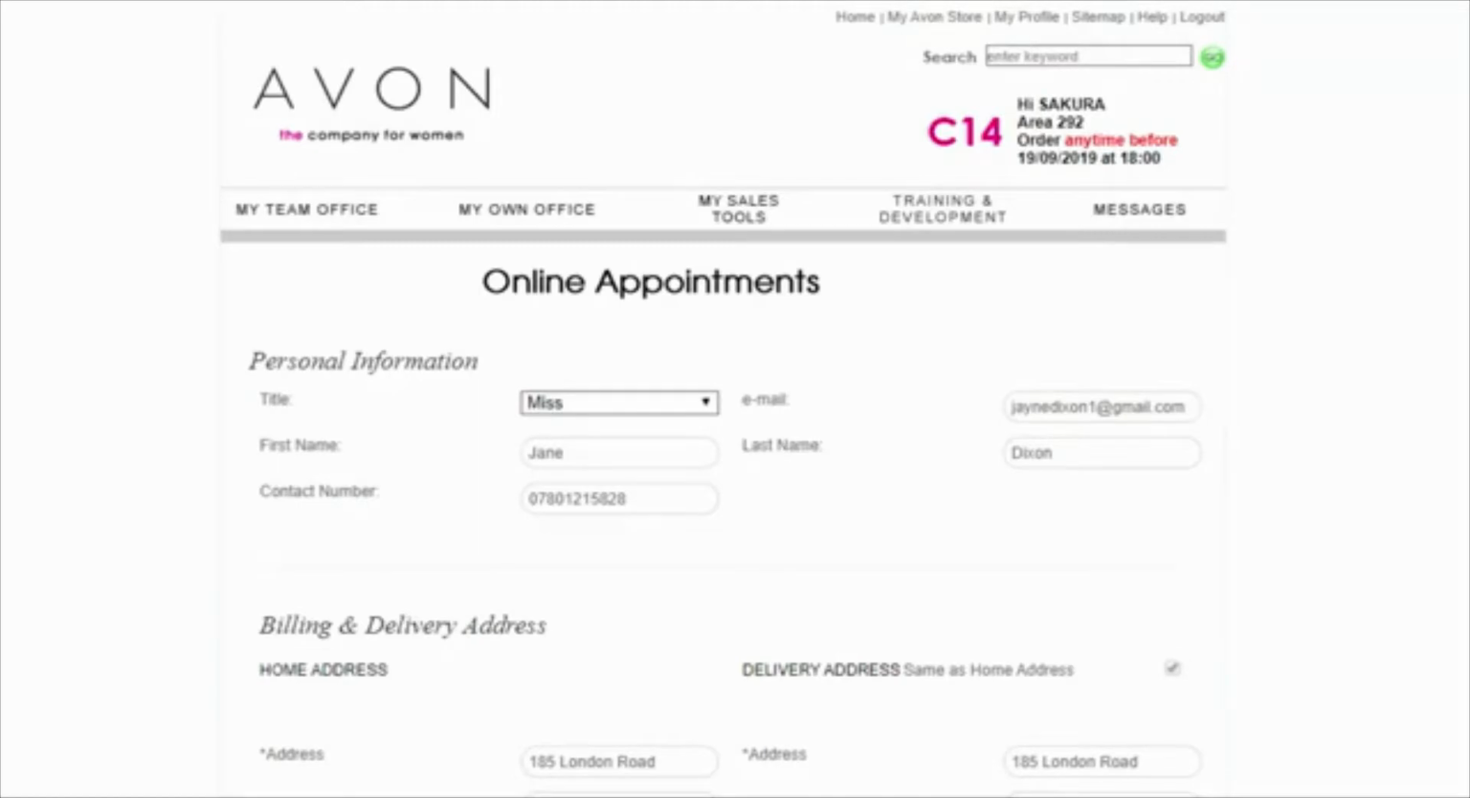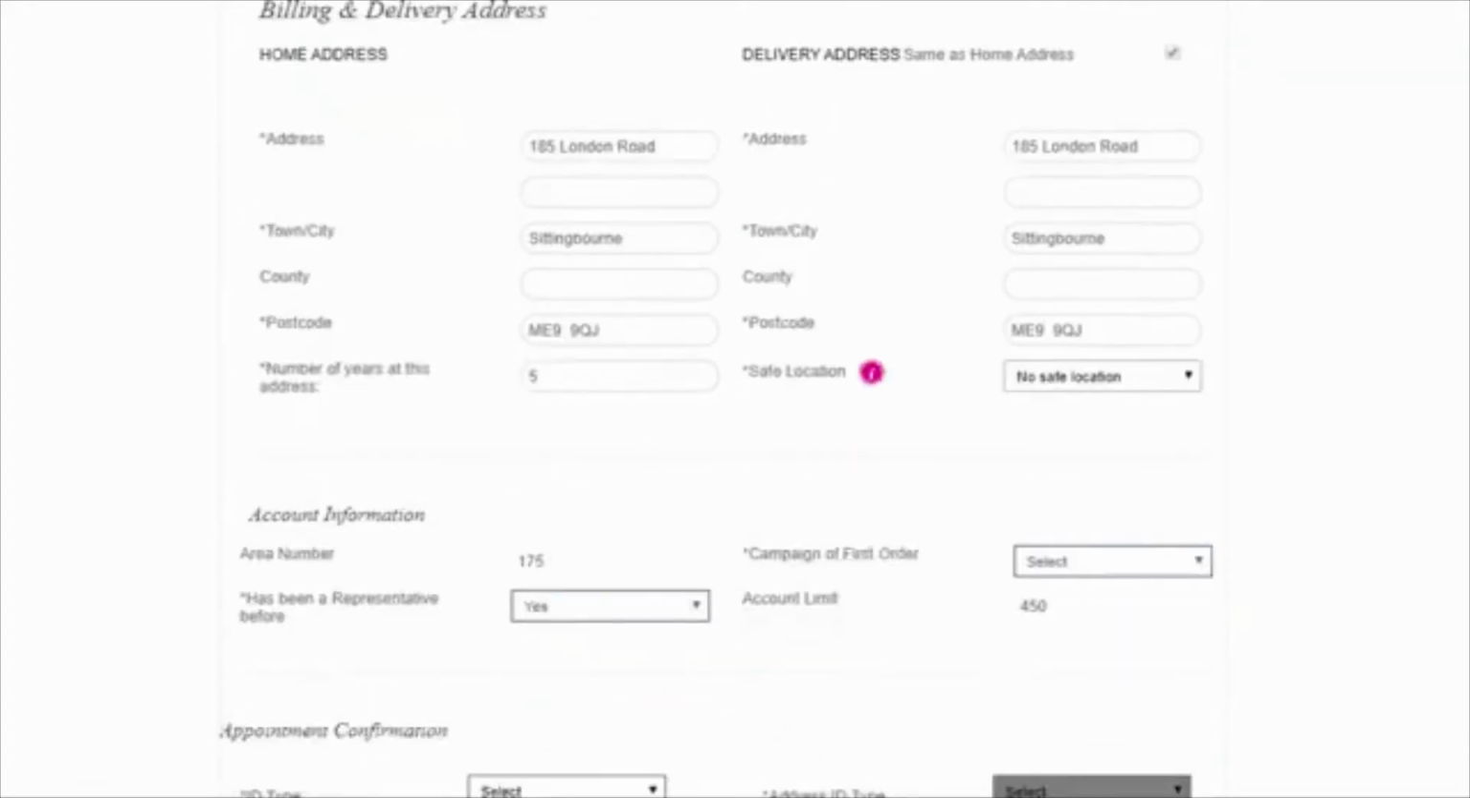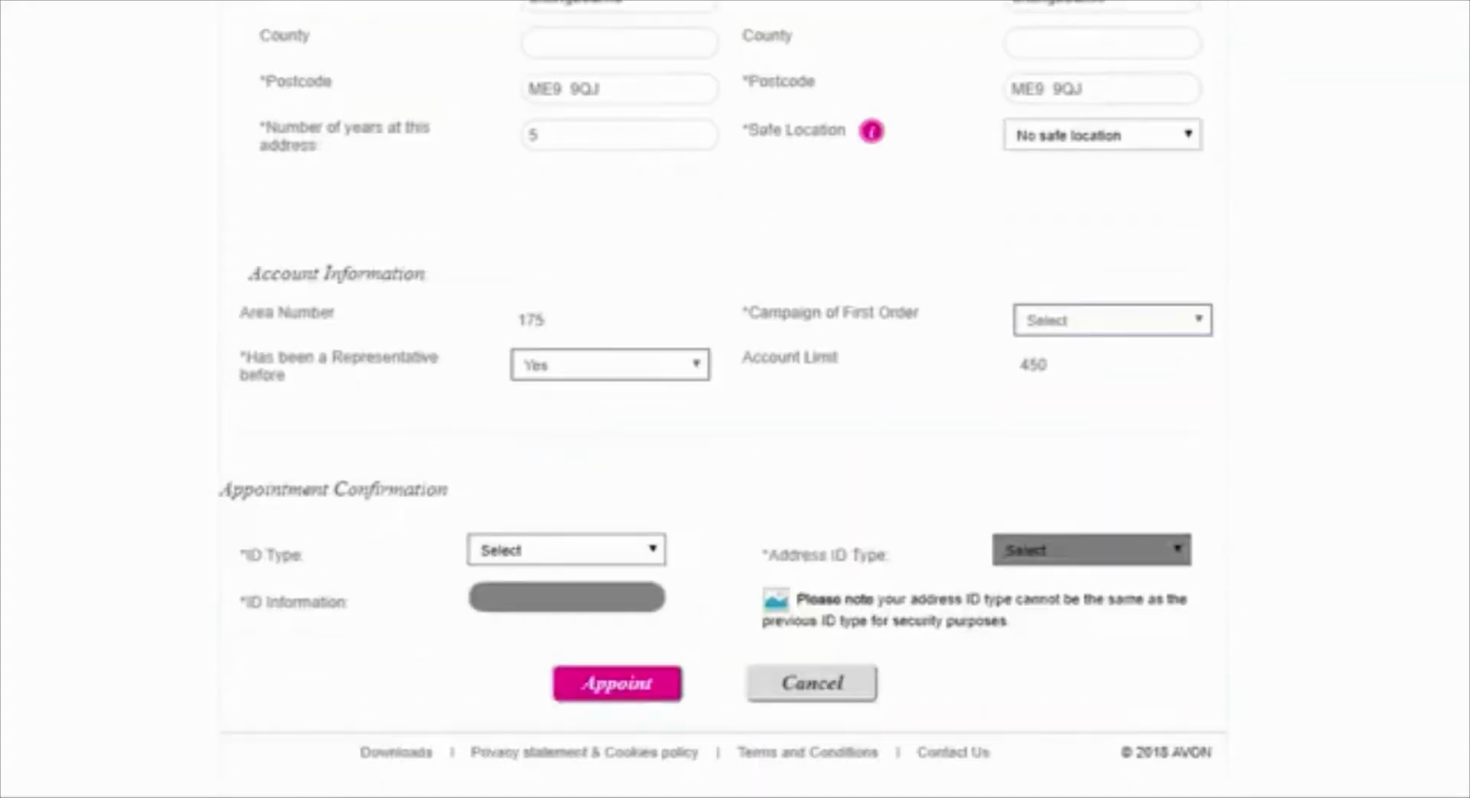So the next page will load. And as you see, if we scroll down, we've then been given some more information. So the account information that we've been given so far is the representative's area number. Their campaign first order we need to select. So at the moment we're in campaign 14. And so I'm going to appoint this representative into campaign 14.